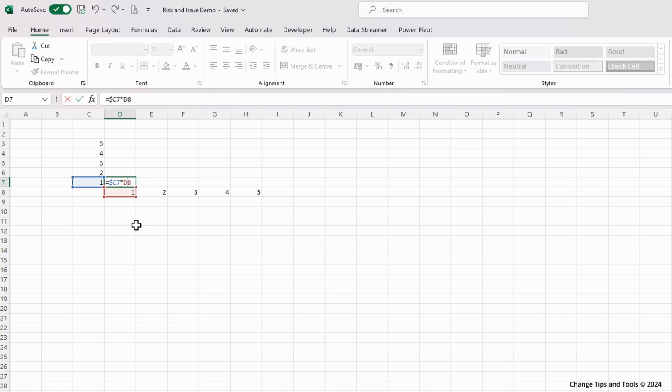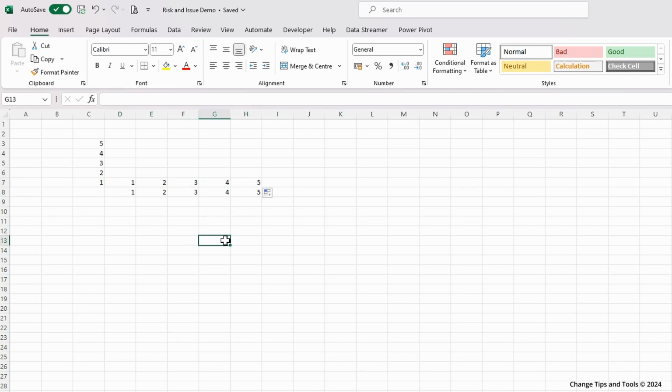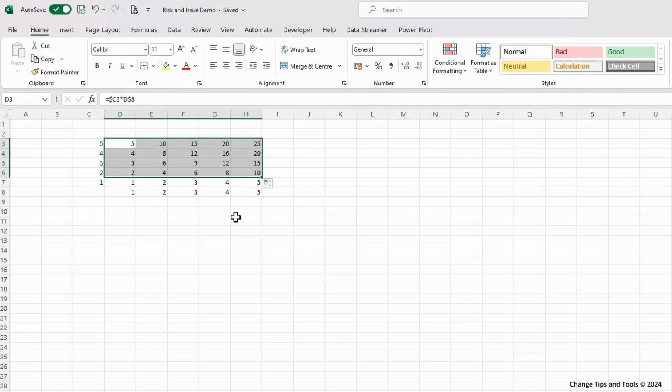So I'm going to put a dollar sign in front of the row, and then if I hit return and copy that across, wonderful, it's calculated accordingly. If I copy that up, that's calculated accordingly, and then if I go across, there you go, it's calculated accordingly.